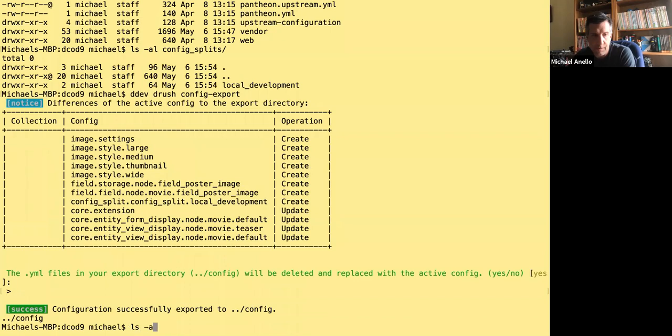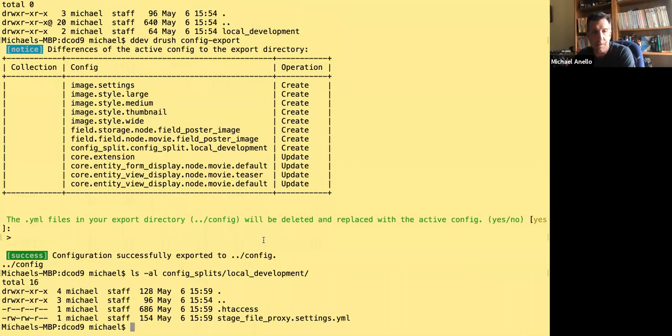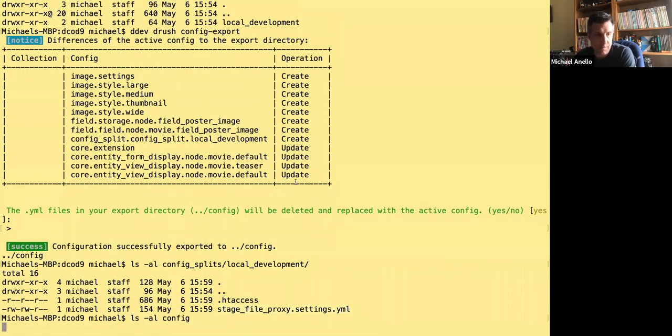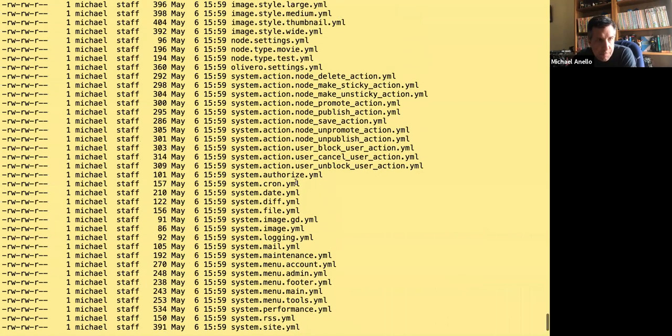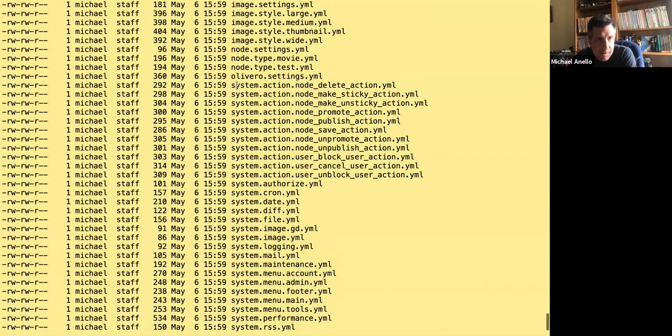And now if we do an ls -al config splits local, here's those stage file proxy settings in my local development. They should no longer be in here, and they're not, because they would be right between O and SY.